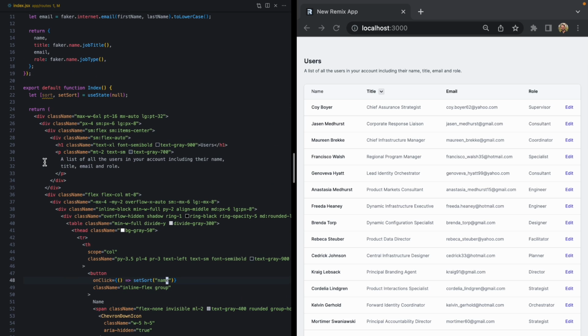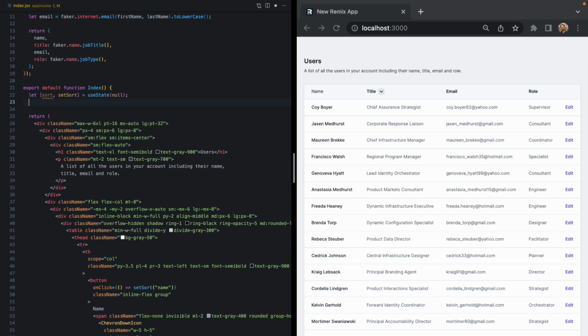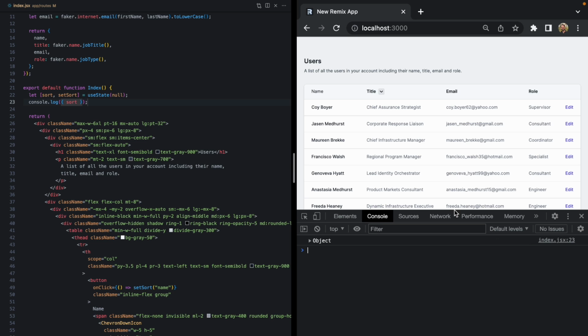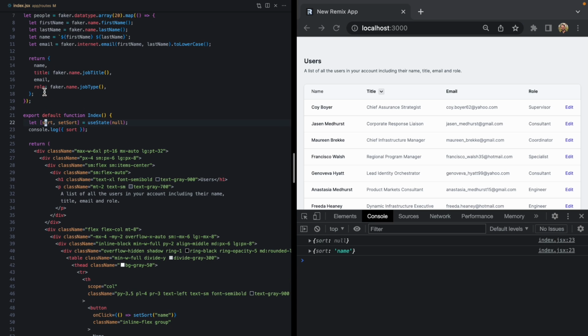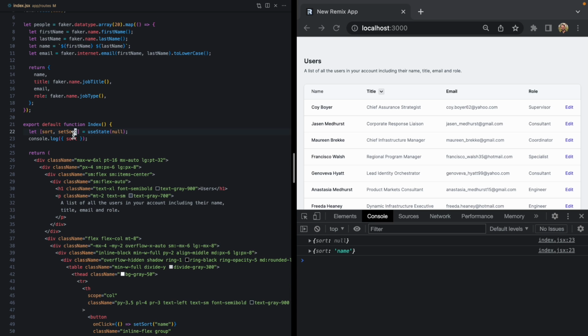So now if we come back, let's go ahead and log sort. Pop open our console. And there we'll see we have sort is null. And if we click on name, we see name is set. So now we can use this React state to go ahead and sort our list of people.